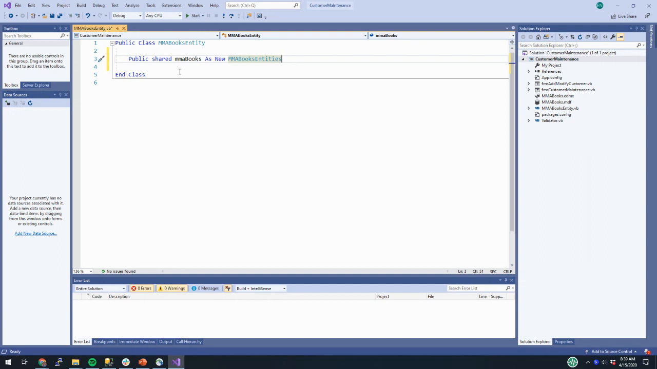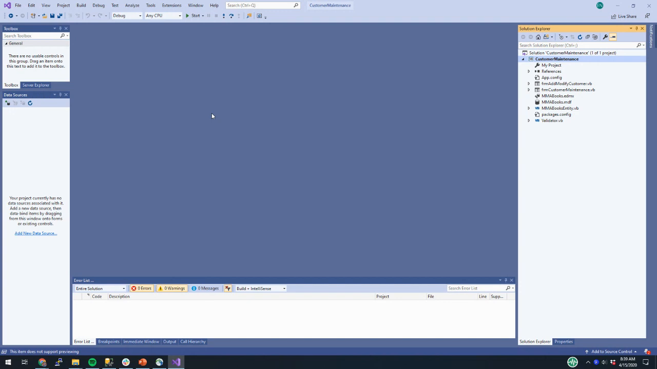Great. Save that. That's all we need to do here. So now whenever we need to access the entity framework, we're going to be using that MMABooks variable to do so. All right, that was step 3. Oh, step 4 is save it and close it. I did that already. Step 5, display the code for the customer maintenance form.